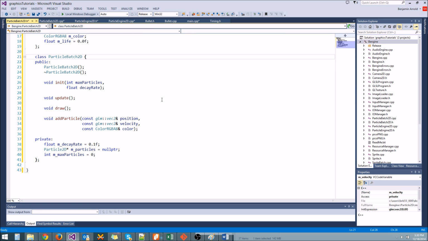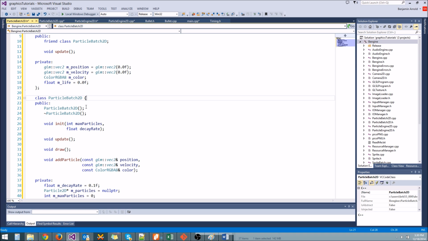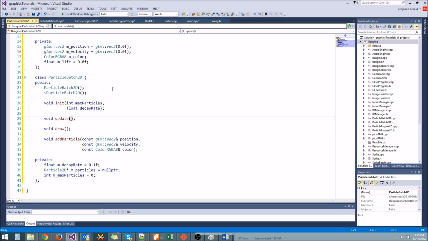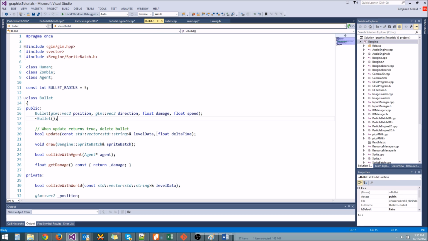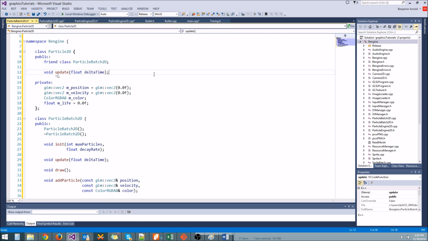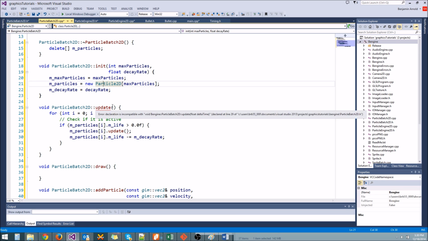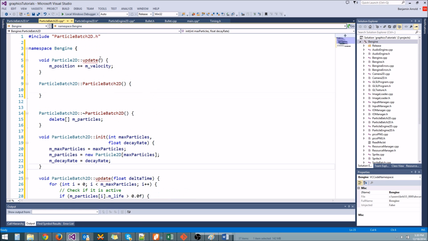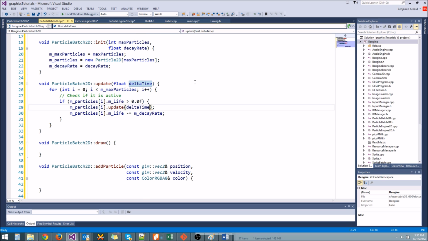Now, because of that, we probably want to make sure that we are doing frame rate independent decay. Just like in our bullet functions when we passed in the float delta time, we're going to do the same thing in ParticleBatch for our update function. We'll do the same up here in Particle2D, float delta time, because remember, it is important that your simulation be frame rate independent. Make sure to change that in the CPP file. And now, instead of just plus equals m_velocity, we're going to say plus equals m_velocity times delta time. And instead of minus equals decay rate, we're going to say minus equals decay rate times delta time. All right, and this will update all of our particles.